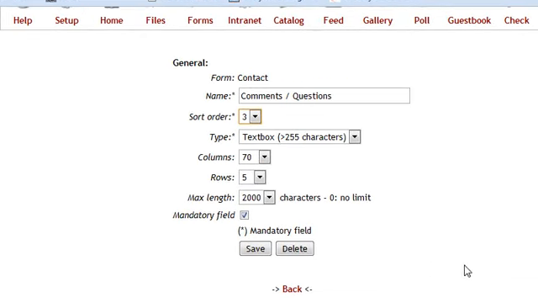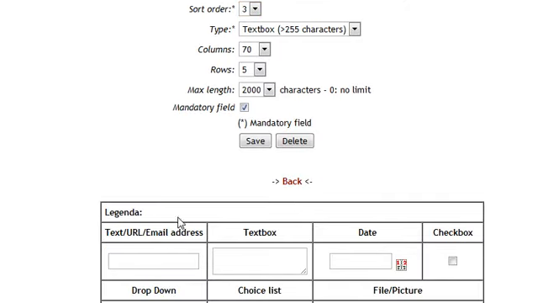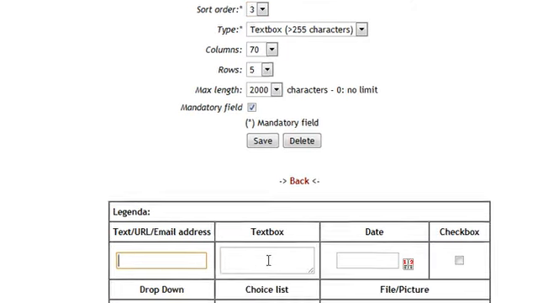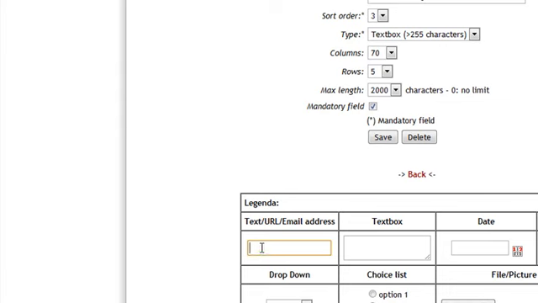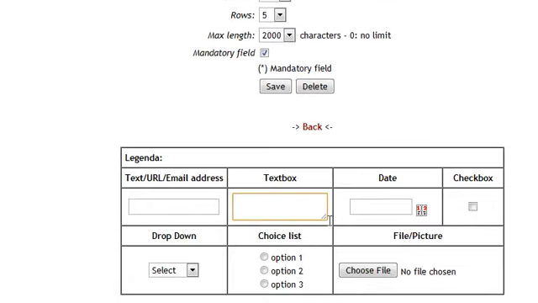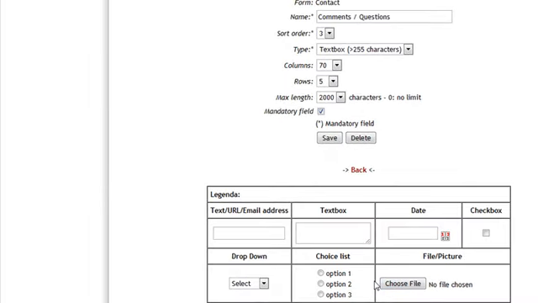The different types of fields that you can use, and you can use the chart over here to see. We have a regular text, you have a text box, you have a date with a calendar chooser, we have a checkbox, a drop down list, a choice list, and also a file picture upload field.